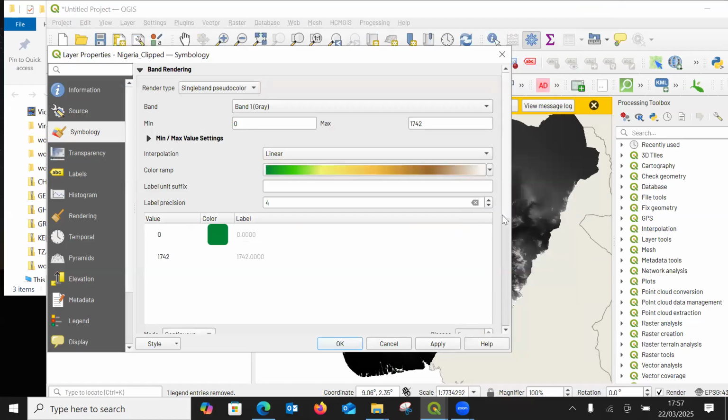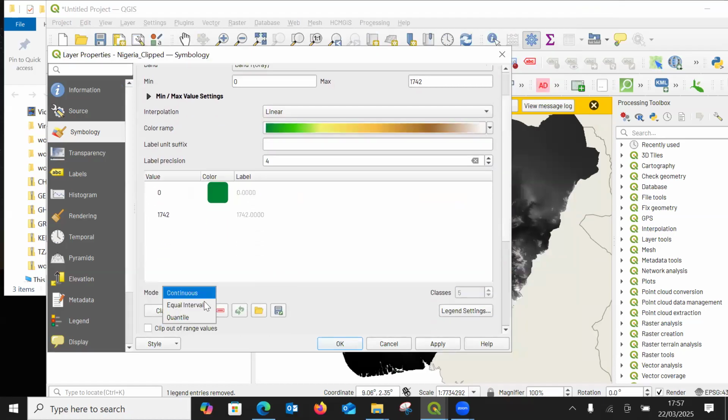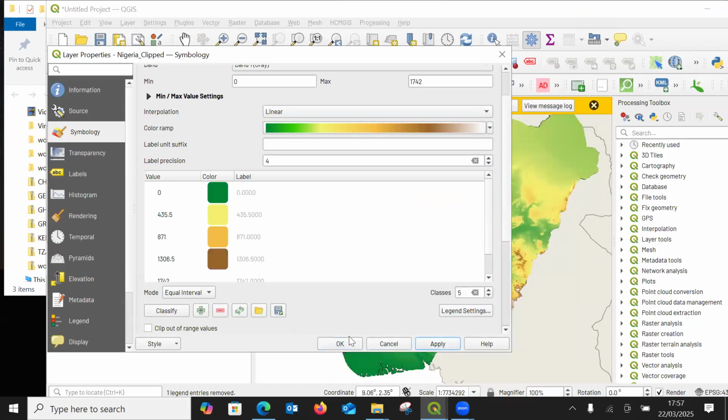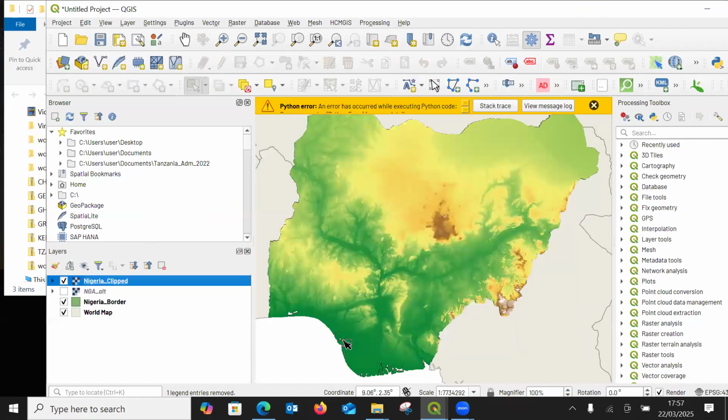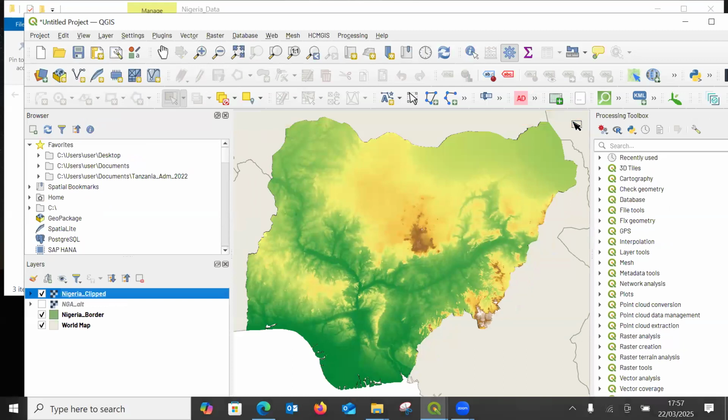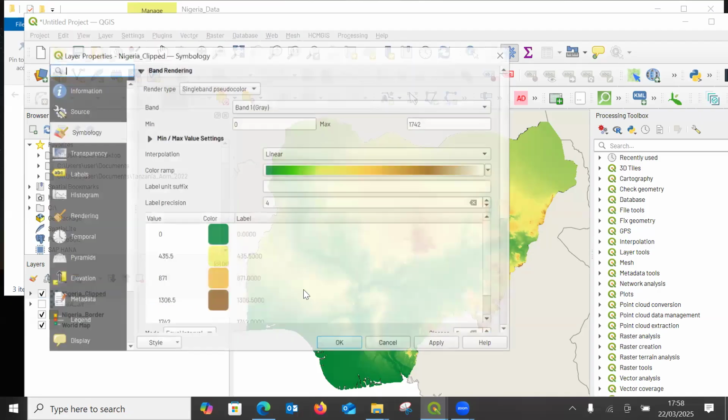Over here, not all of them will appear. I'll go to continuous equal interval so that all the colors appear. I'll press apply, and then I'll press OK. Now you can see this one is visually represented like this. So this is for the digital elevation model. There are a lot of colors to choose from.